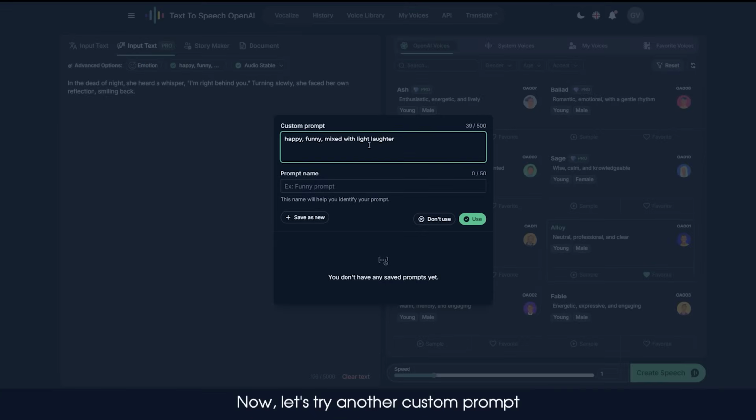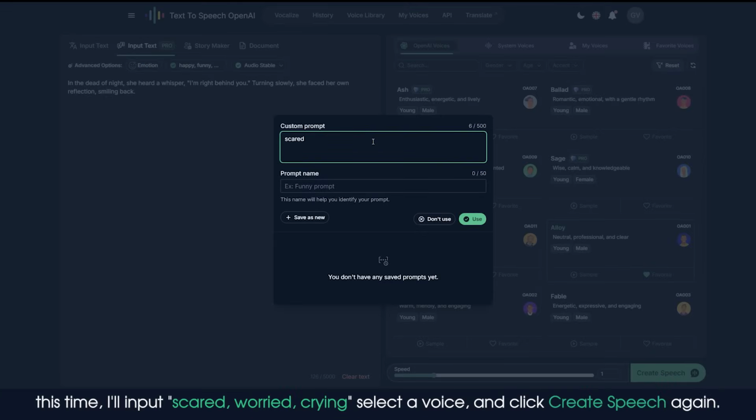Now let's try another custom prompt. This time, I'll input scared, worried, crying. Select a voice and click Create Speech again.